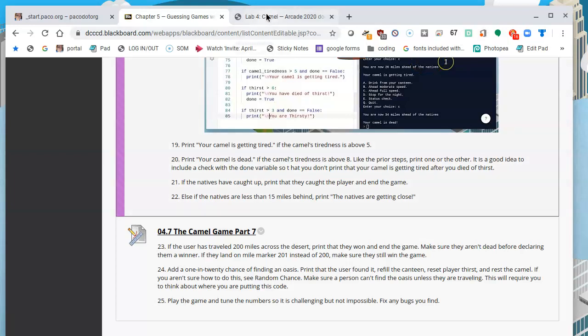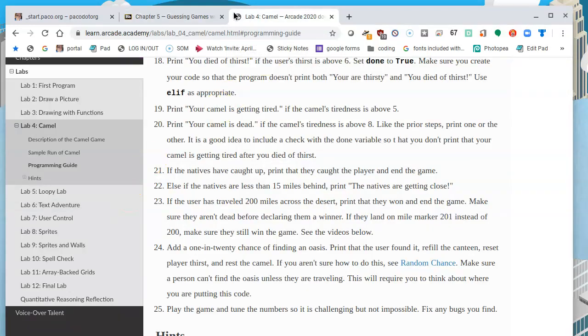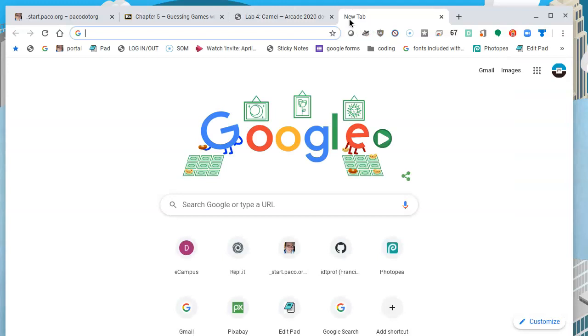I'm going to load up the text from the book. We're going to be working on the last 3 steps. And we're going to check to see if the user has traveled 200 miles across the desert. And when that happens, then we're going to win the game. Make sure that they're not dead before declaring them a winner, and we already have some variables that are checking that constantly. And if they land on a mile marker 201 instead of 200, make sure that they still win the game. So we're going to be checking just to see that our camel crosses mile 200, not necessarily that the camel has done or ran 200 miles exactly.